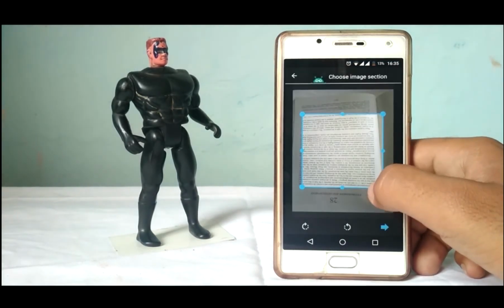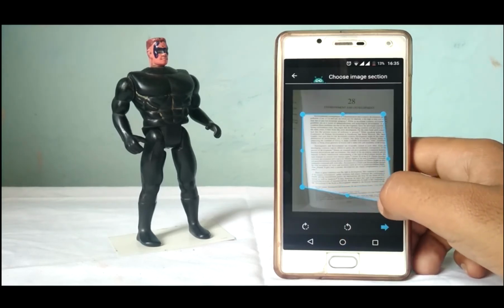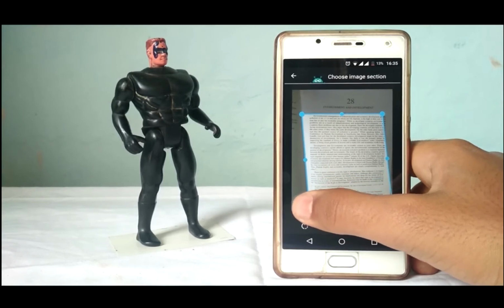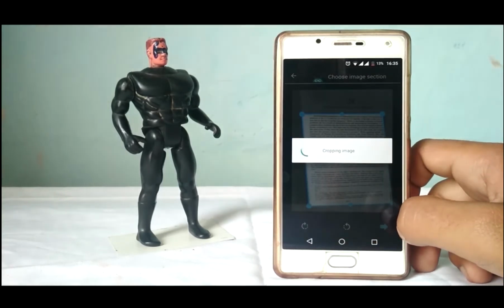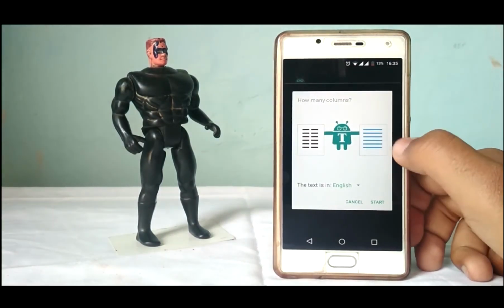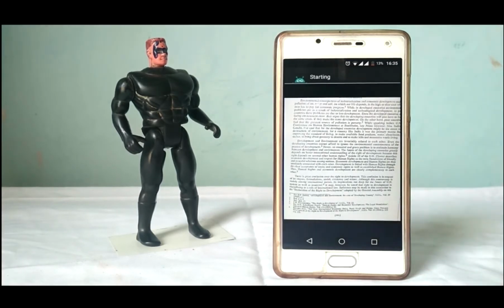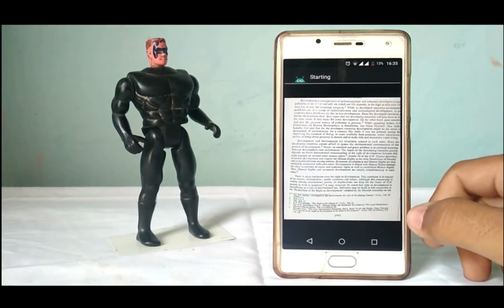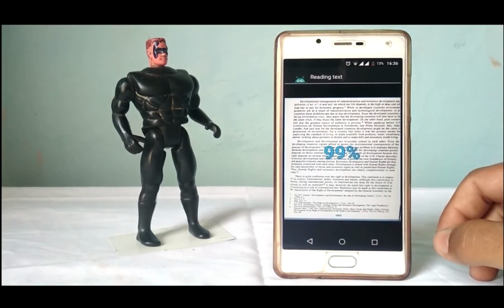You have to crop the particular text area of your picture, and you can rotate it if you have a rotated picture like me. So click on the enter button, and in this you have to select the alignment of your text which you want. This process will take some time according to your phone's performance. So I am skipping the video.